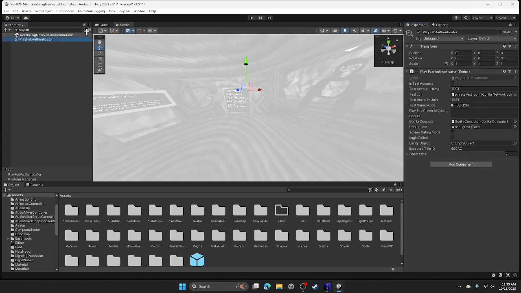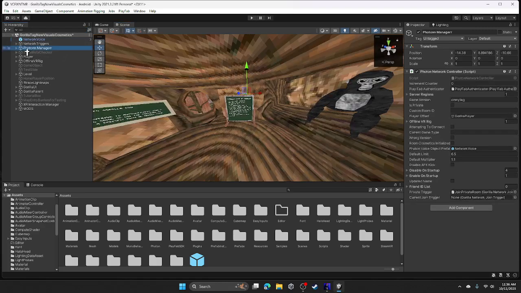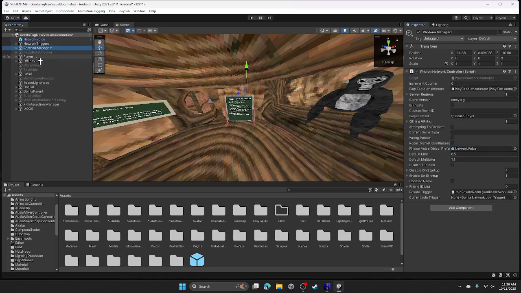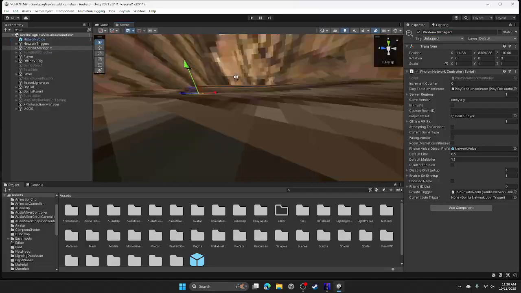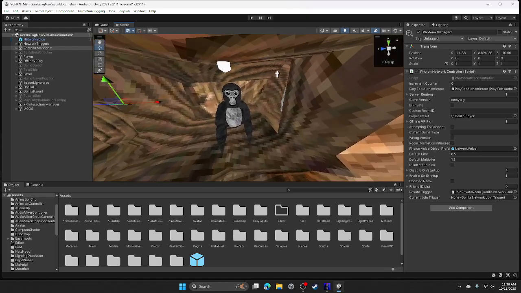Now, if you click play and your gorilla goes invisible, to fix that, all you want to do is click on Photon Manager, change the name, and add an extra N in Photon, and then add an extra R in Manager, just like that. That will fix that.